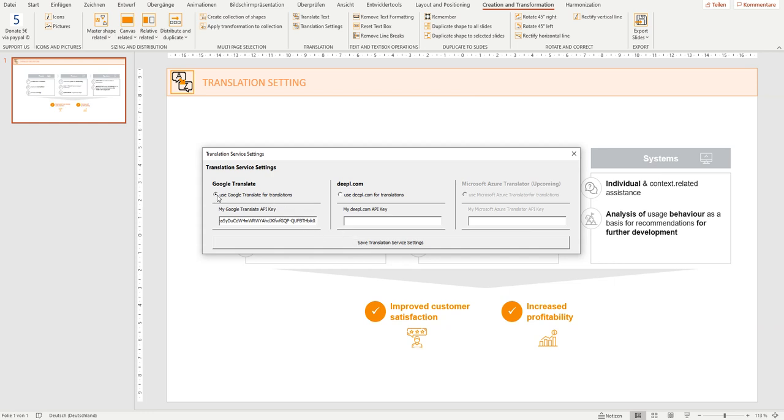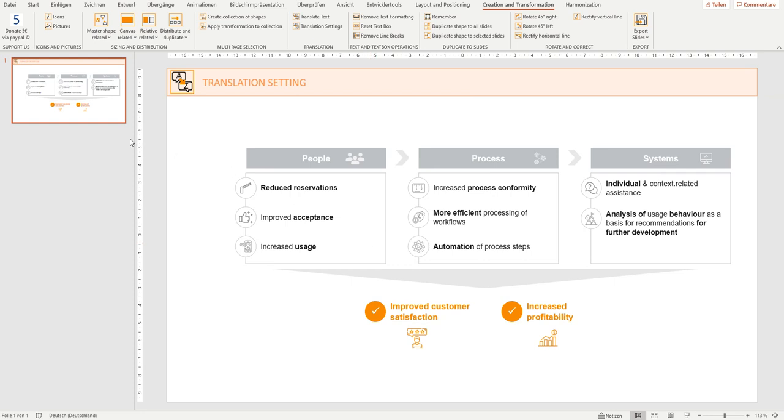Usually this button should be selected automatically. Otherwise, just click on here so that Google Translate is your default translation service. Then click on Save, and then you can run the translation functionality.